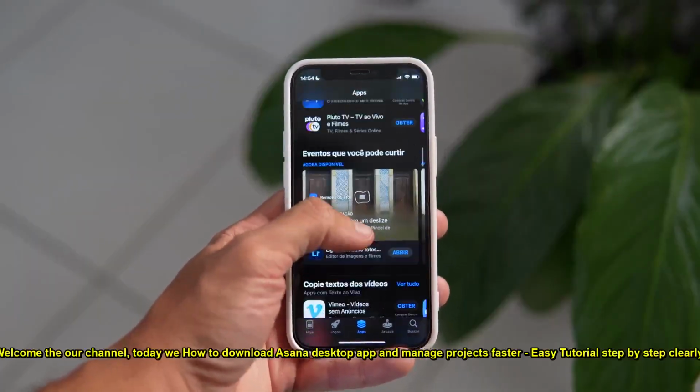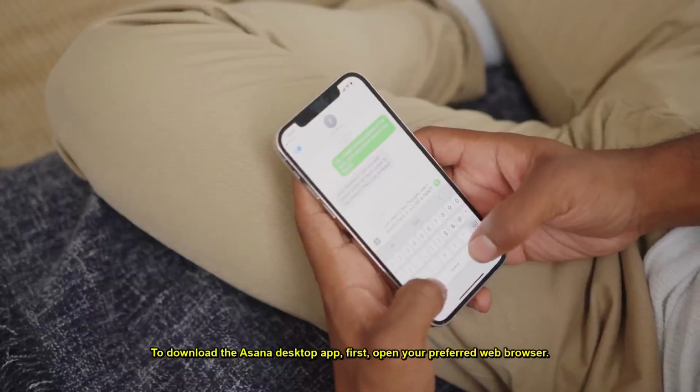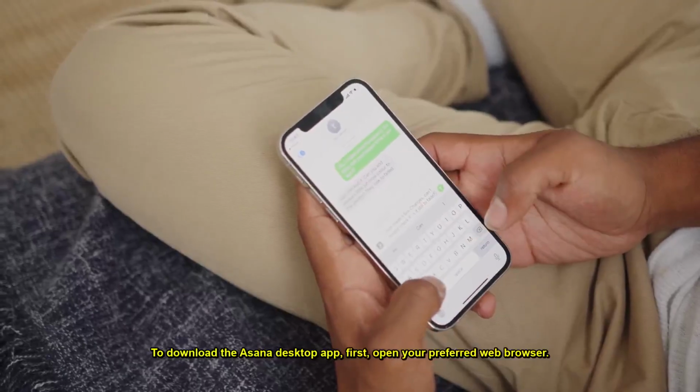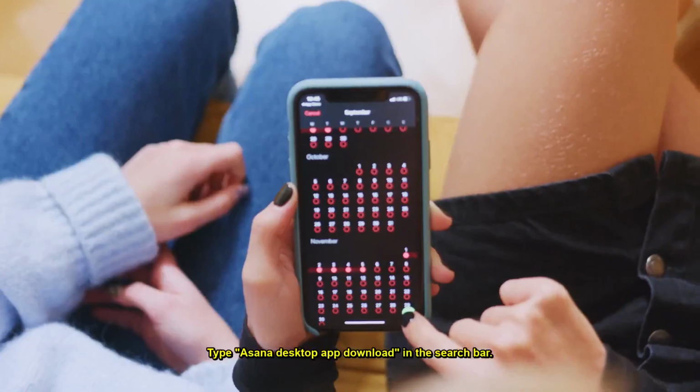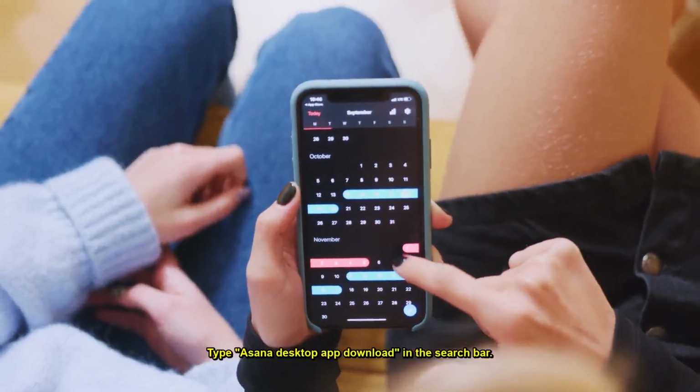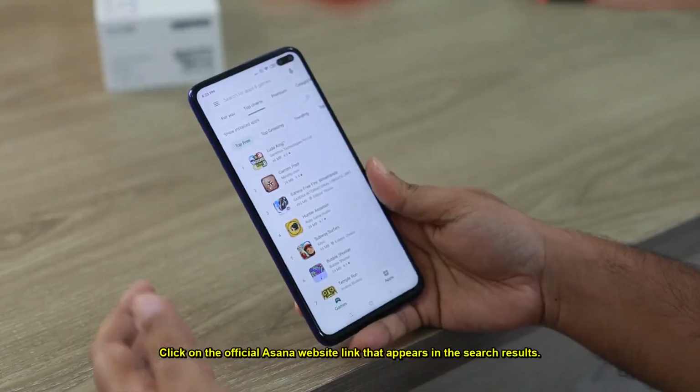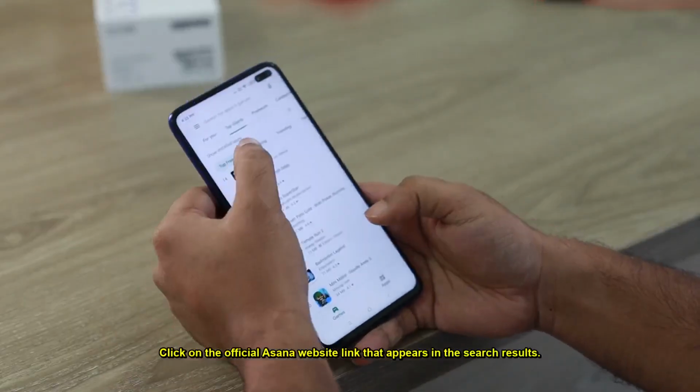To download the Asana desktop app, first, open your preferred web browser. Type Asana desktop app download in the search bar. Click on the official Asana website link that appears in the search results.